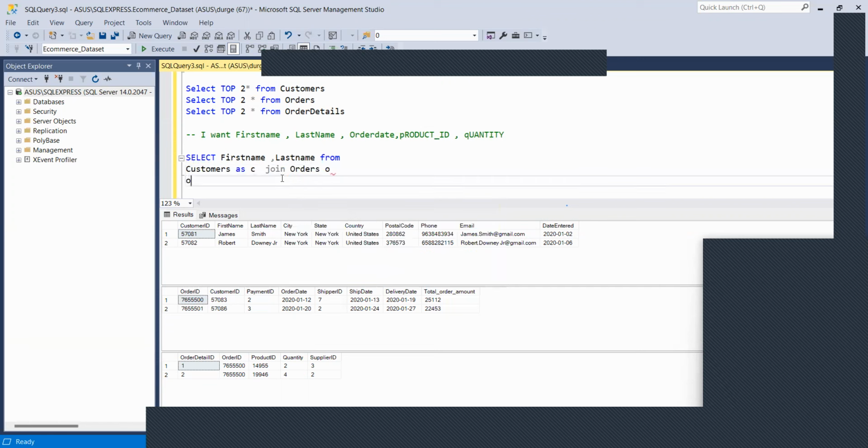O on C dot customer ID is equal to O dot customer ID. Now, which table is remaining to join? Because I want product ID also, and product ID is present in the order details table. So which table is remaining to join? The order details table. I will again write a join here. Join, and write my order details table, and we'll give it a reference as OD.